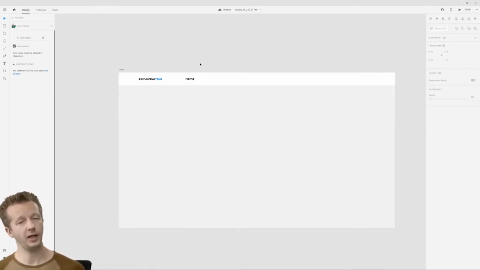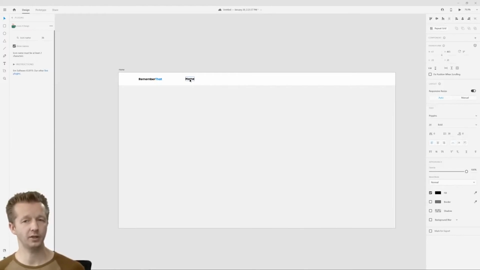Again, we're going to talk a little bit about UI design fundamentals here. I'm going to duplicate this by hitting Control D and then holding Shift and then left clicking and dragging out. When I hold Shift, it'll keep it on the same exact horizontal path.